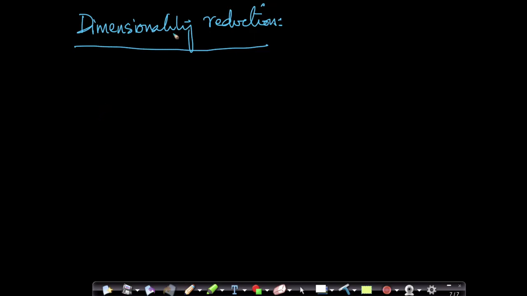In this chapter, we will learn about a bunch of techniques called dimensionality reduction techniques by building upon some linear algebra that we just learned. And what is dimensionality reduction and why should we learn about it?